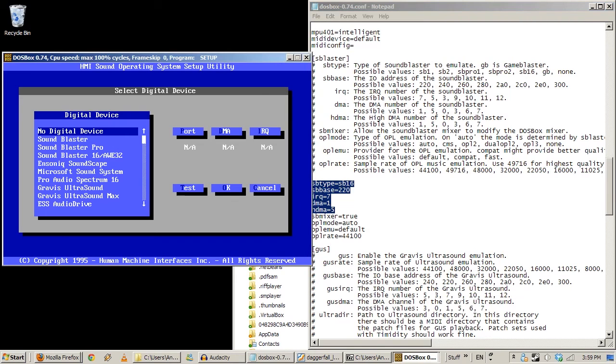So we have a Soundmaster 16 in there. Port is 220, DMA is 1, IRQ 7. We're going to test it.